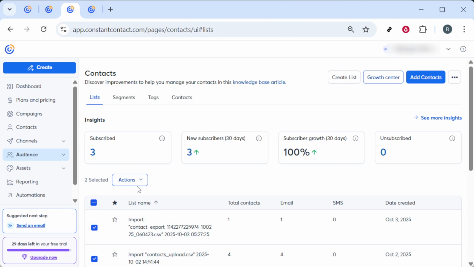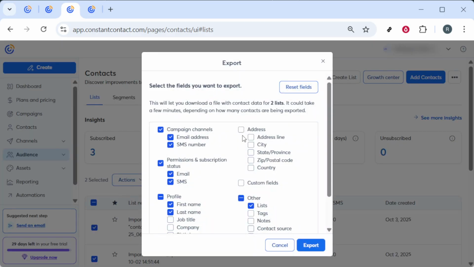With your desired list selected, look at the top of the page for a button labeled Actions. Click on Actions, which will open a drop-down menu. From this menu, you'll want to select Export. This is where we'll be instructing the system to initiate the export process for your selected list.